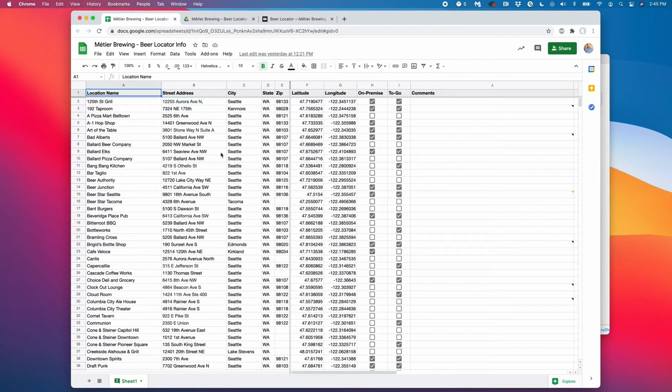So I use this in the real world. This is a client of mine right here. This is actually real data. Client of mine, Metier Brewing here in the Seattle, Washington area. We use this as their beer locator data records. So anytime they add a new location where their beer is available, they simply come in here and make an entry in a Google Sheet. They can turn it on or off for any particular location.